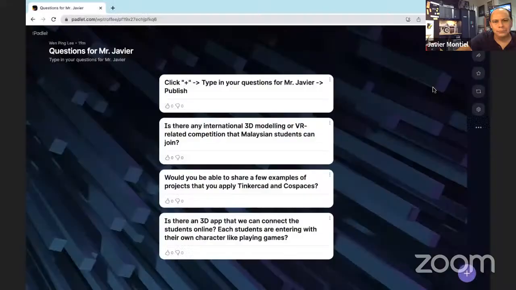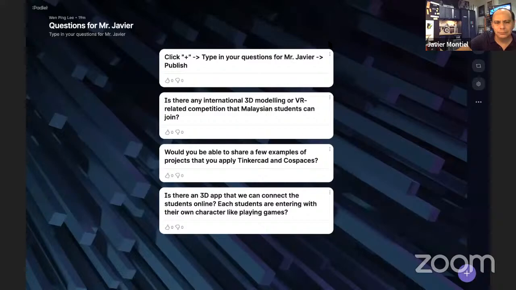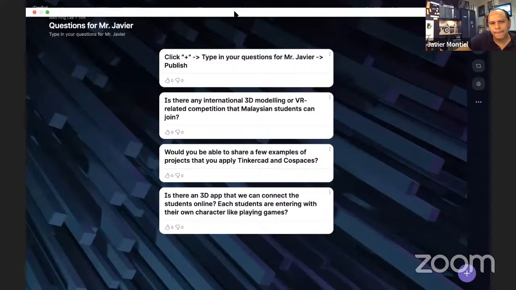So speaking of which, just now Mr. Javier mentioned the competition. One of the questions that I want to bring up from the Padlet is, there you go, let me go full screen: is there any international 3D modeling or VR, virtual reality, related competition that Mr. Javier is aware of that Malaysian students can join? Just to ask on behalf of our teachers over here.